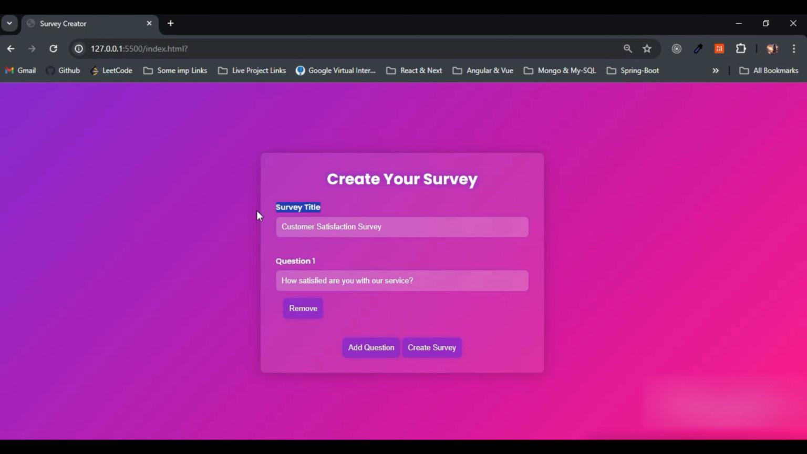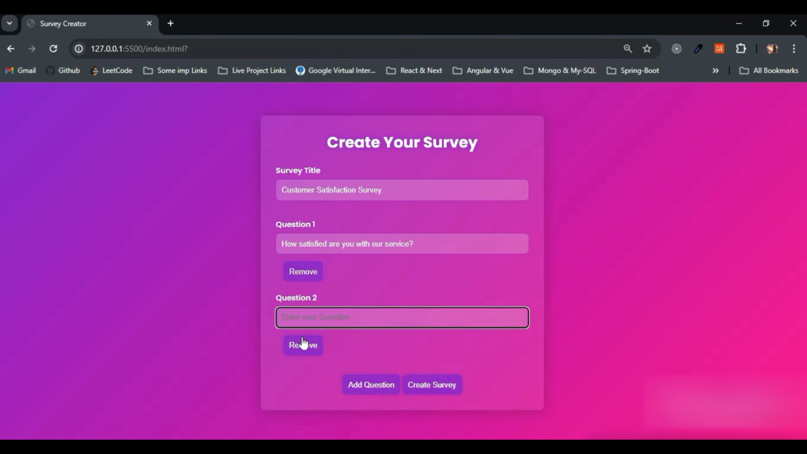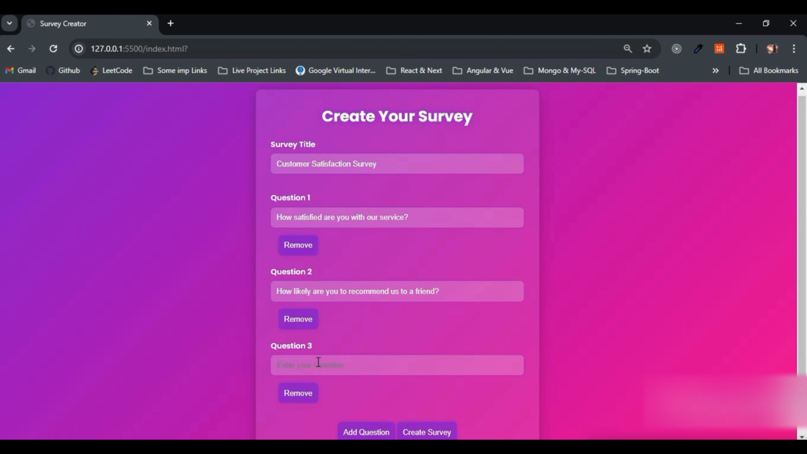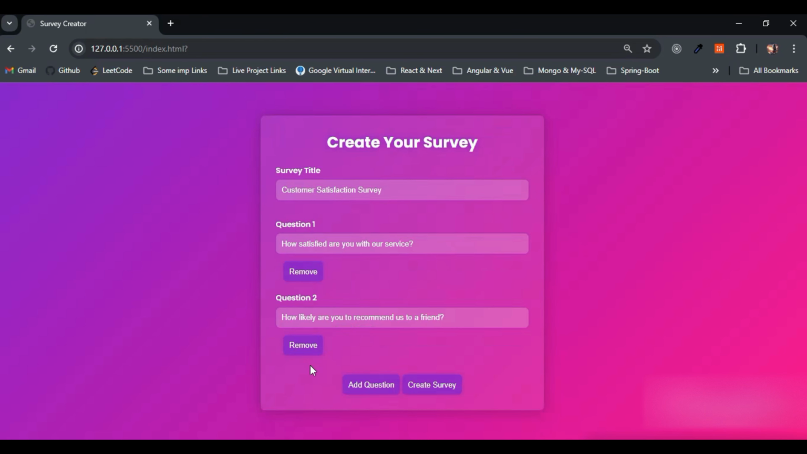If I don't need question 2 as well as question 1, finally we'll get only the survey title. The survey title will remain constant. We cannot delete this one. Instead, we can remove all the questions and we can also add any number of questions that we want. So I'll add one question and hit remove for question 3. So all these functionalities are working fine.